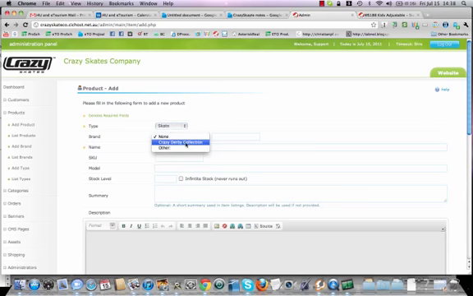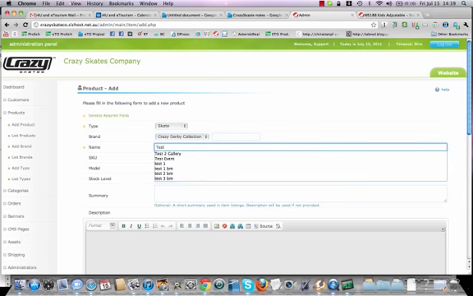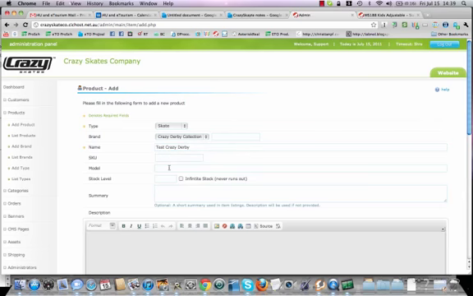I'm going to choose the brand. The brands are controlled through the brand section here. So everything to do with products is under the products tab. Crazy Derby collection, or you can add a brand there. Test Crazy Derby.